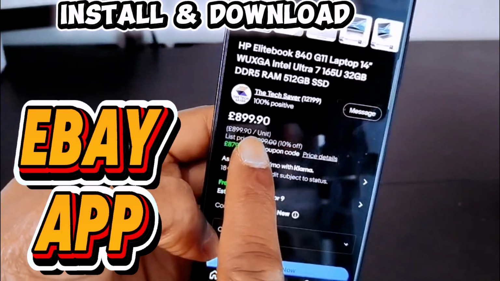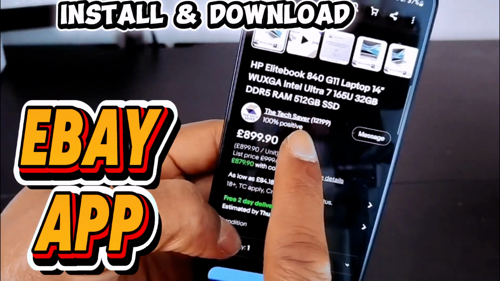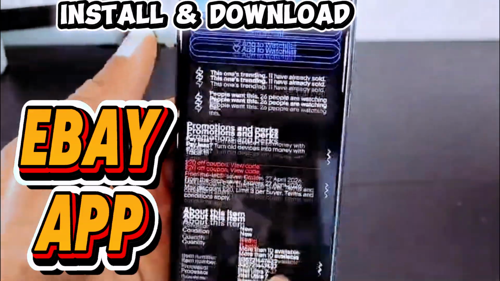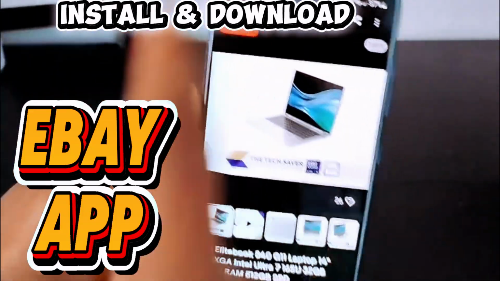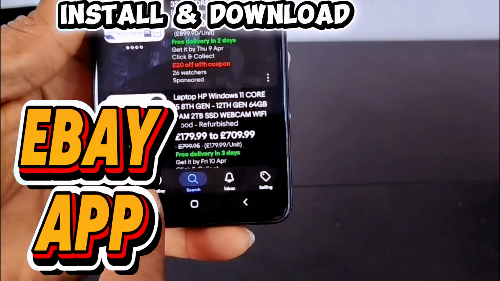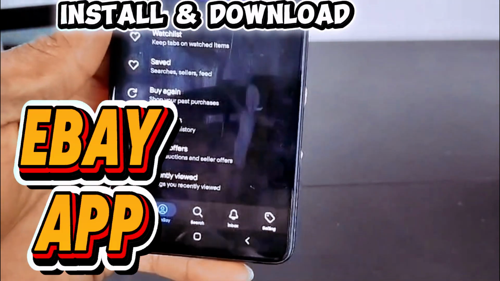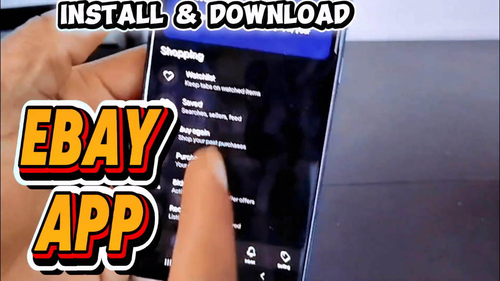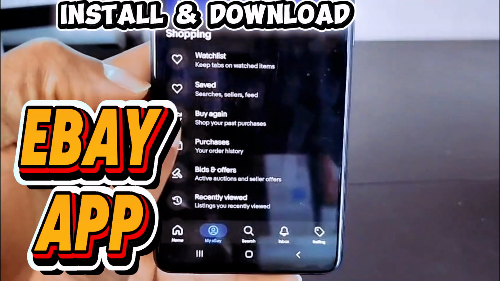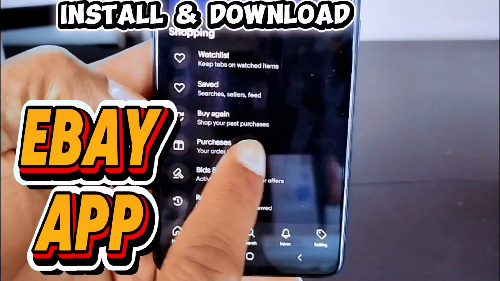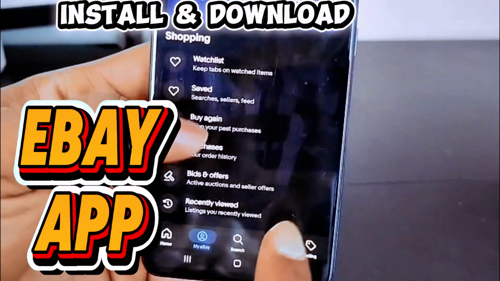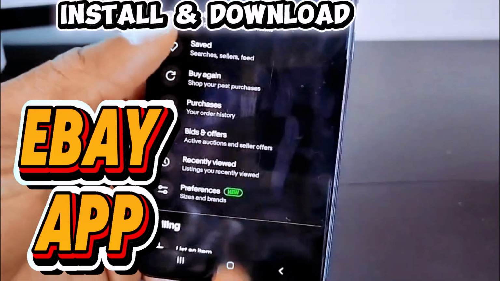And it will also show you the price and also show you the individual seller. So it will show you the products. If we go back, it will have Home, My eBay. If you select My eBay, then once you sign in, it will show you your details. You will have watch list, saved items, buy again or purchase history, bids and offers, recently viewed, and preferences.